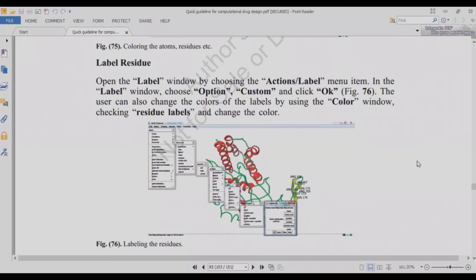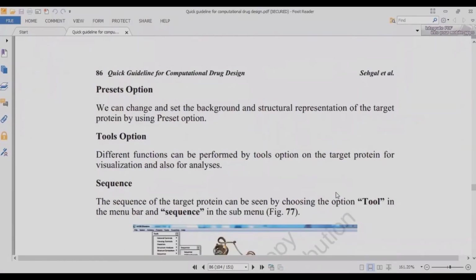Here you can see in figure number 76, we have arginine 163, histidine 167, isoleucine 171, arginine 166, arginine 165, glycine 173, and histidine 174. We just labeled that because RAS-F2 has this binding pocket in actual that we just showed, I think so. Okay, now we will be on preset options.